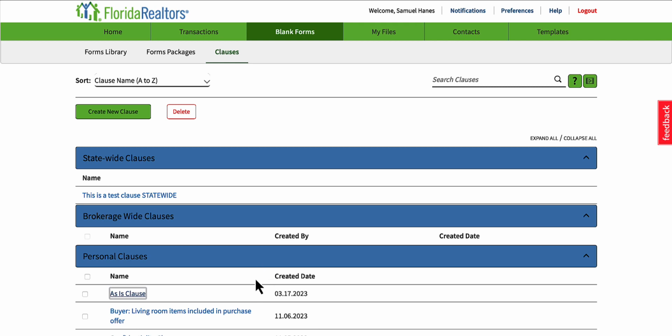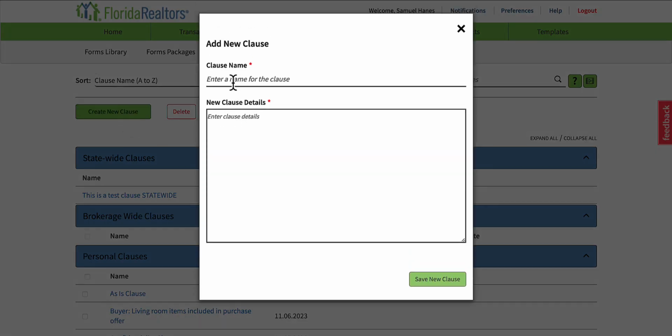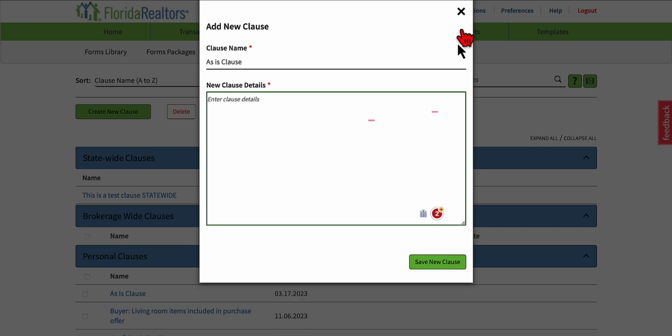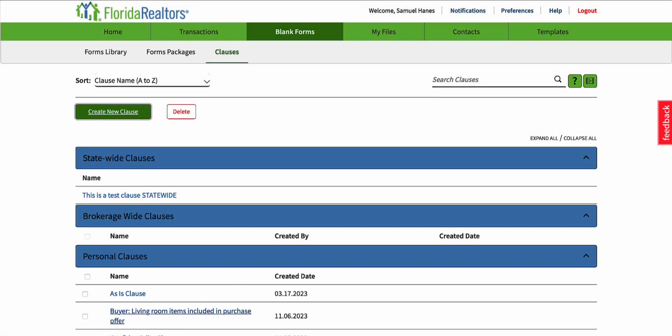All right, so in order to create a clause, you're going to come over here where you see create new clause. You're going to give that a click. You're going to name it, for example, as is clause. And then from there, you're going to go under new clause details, and then you enter what you want. Once you're done, you're going to click on Save New Clause, and then you'll see it located right down here.